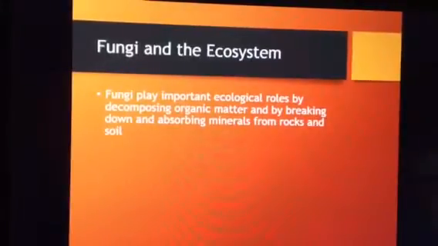Fungus is important for an ecosystem because it has an important ecological niche. It breaks down matter, not only organic, but also inorganic matter. It allows for nutrients to be put back into the soil. It makes soil itself, and it allows for the dead and decaying organisms to be recycled back into the environment.